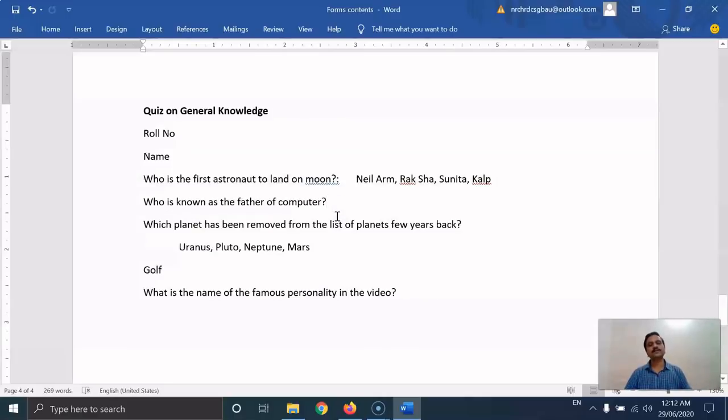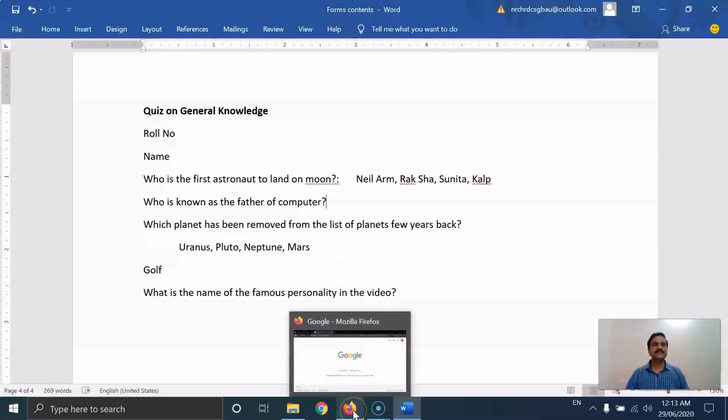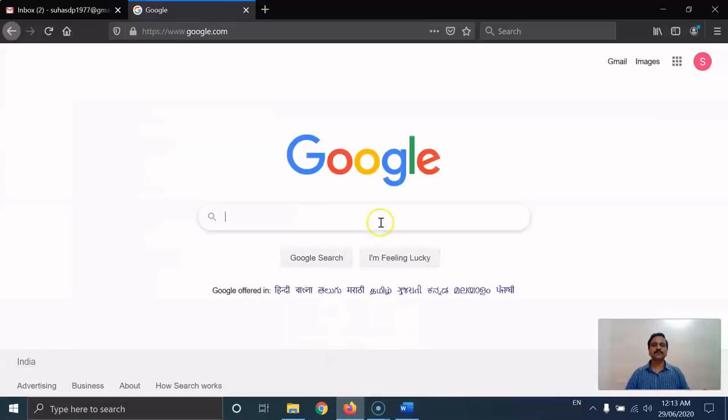expecting to add into the Google Form. So this is just for the understanding that I am using only 5 questions. But then, depending upon your need, you can have n number of questions in the Google Form. So let's start building the quizzes using Google Form.